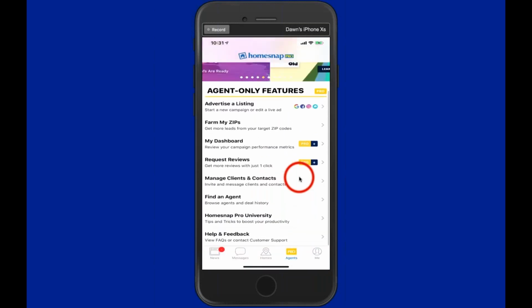Help and feedback. Obviously, if you need help with the app, call our tech support. And the phone number for tech support is 248-247-1040. However, if you just want to add feedback or help with the app itself, you want to see some additional features, you want it to do something differently, you could submit that directly here to Homesnap.